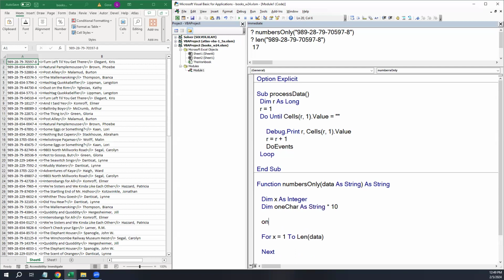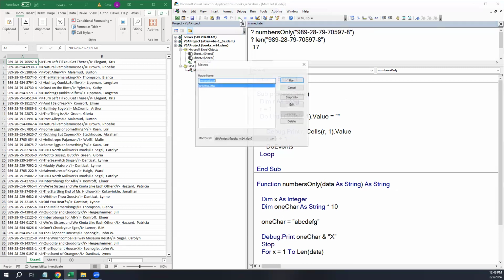Okay, let's find out. 1 char equals A, B, C, D, E, F, G. I think that's 7 characters. And then I'm going to print. Debug.print 1 char concatenated with a capital X, just so I can see if there is any space on the end of that. And I'll just stop right there. I'm going to run this by actually trying to execute this line in my immediate window. If I just try to come here and hit play, it's going to ask what do you want to run? Because you can't run numbers. Why can't I run numbers only?